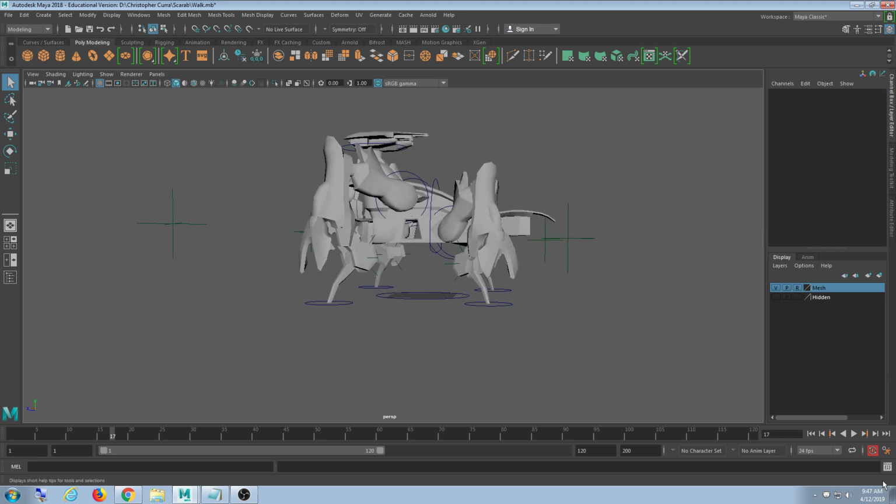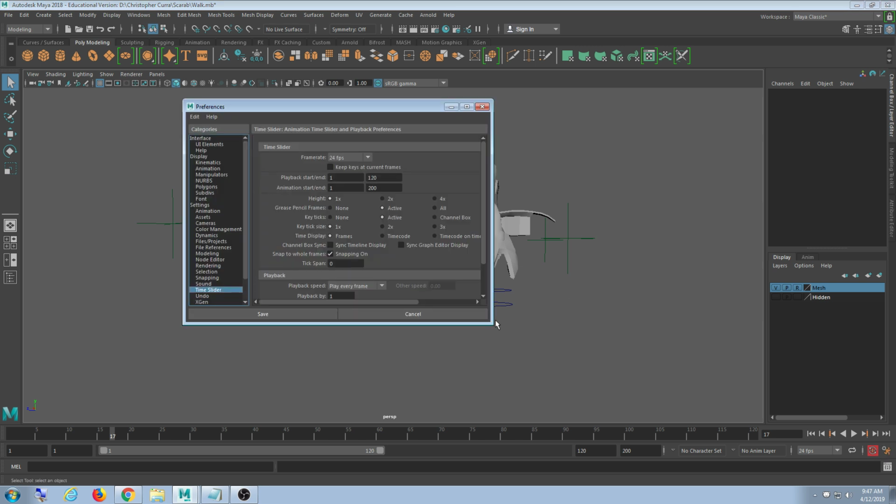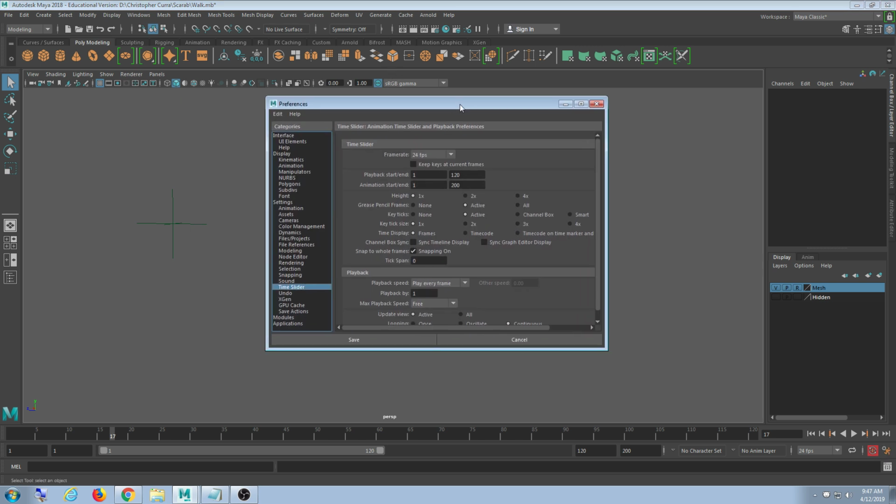On the bottom right hand side there are two little things. There's a running man, and then there's a thing next to it. If you mouse over it, it's called auto keyframe. Turn that on. It's red. You will need that. Next to it is the animation settings. Click those. We're going to do a couple things in here.